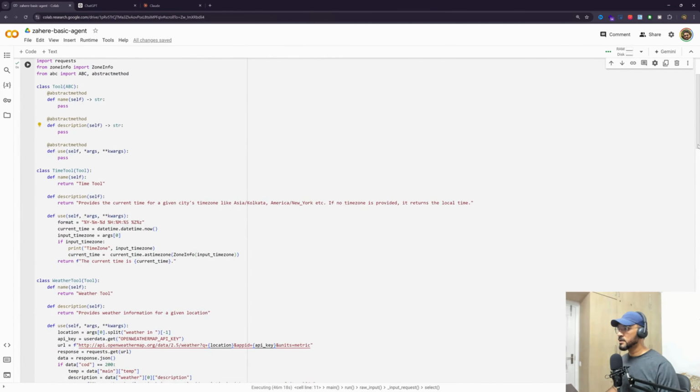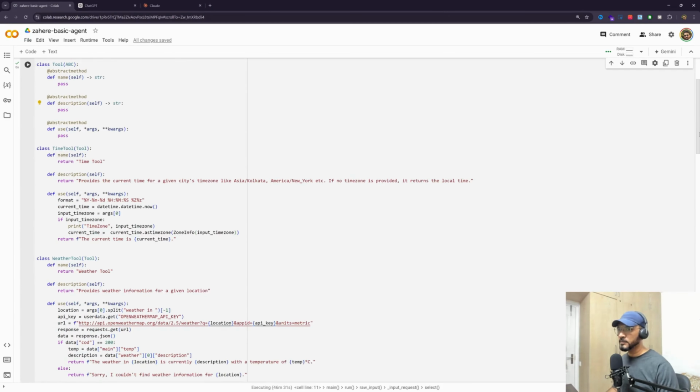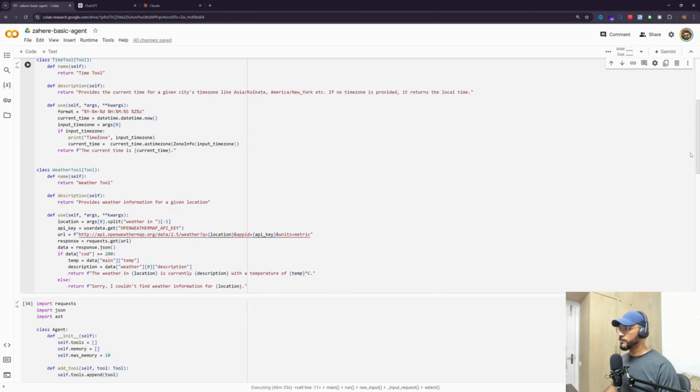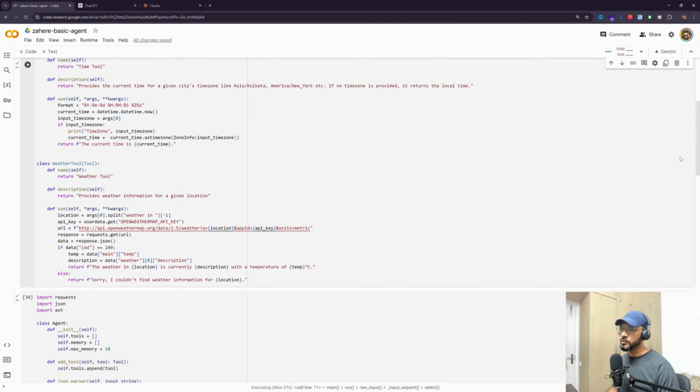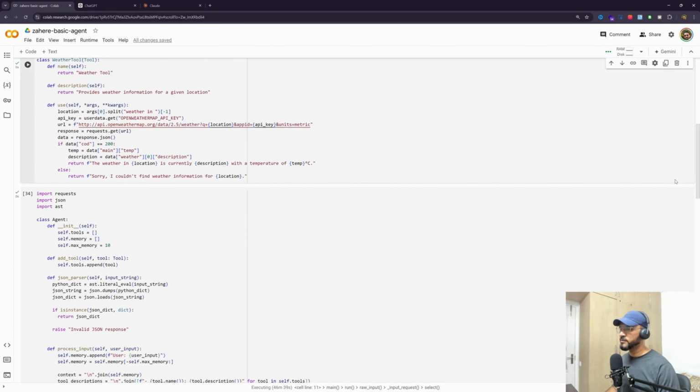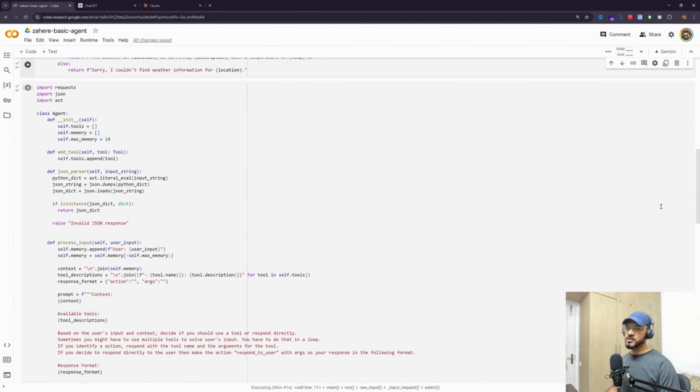Similarly, there is the weather tool, which has the same methods: name, description, and the use method, which is the implementation of that particular tool where we execute it. All right. I'm not going to spend a lot of time here. You guys can go through the code and see that for yourself. Let's just look at the all-important agent class.